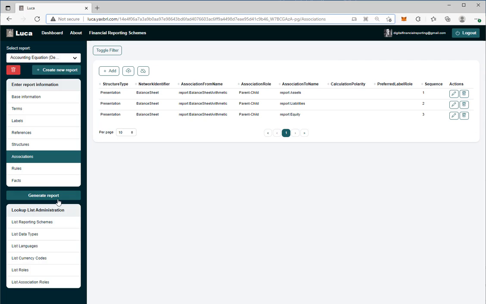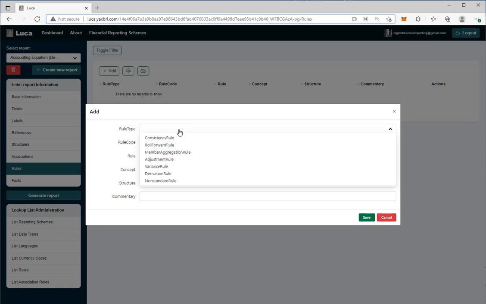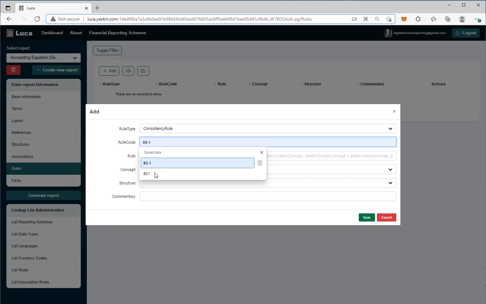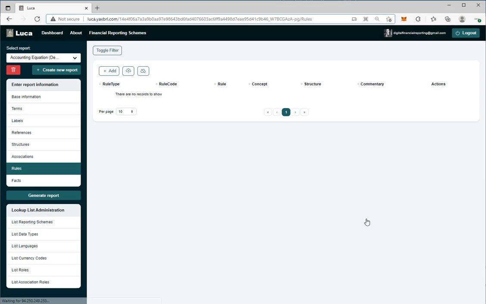Okay? I want to add one rule. These are the types of rules that I could add. I'm just going to add a consistency rule. The rule code, I just put in a unique code. I enter in this very simple format. Don't worry about what the $ means. It's calculating this concept value. It's checking the consistency of that concept. The structure that it's in is the balance sheet, and I can put in the commentary, which I'm not going to bother. Okay, so that's my rule.